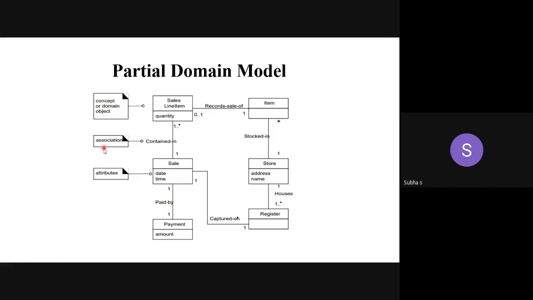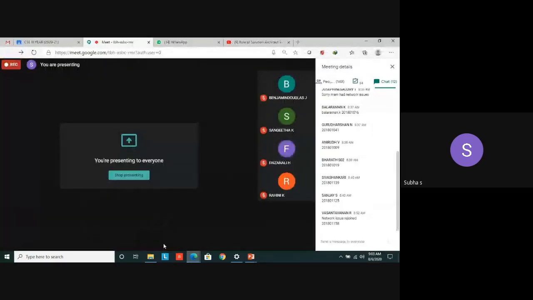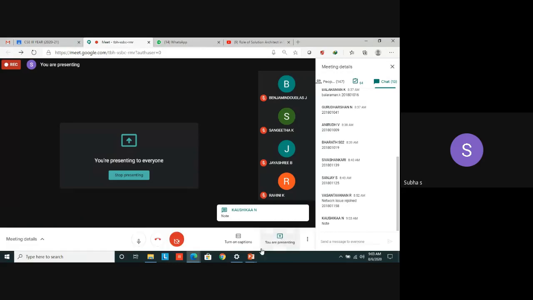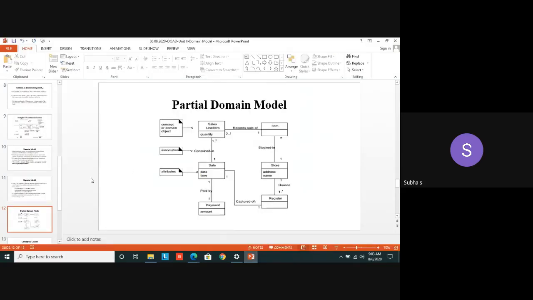On the left side, we are having 3 boxes. What do these 3 boxes denote? I need a quick answer in the chat, or you can unmute and tell. What do the 3 boxes denote? Students, make it fast, you can put it in chat. Yes, Kaushika answered note. A note symbol you can have. Yes, Harshita, correct. So it is the note.